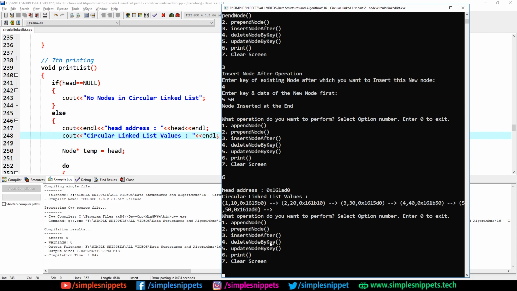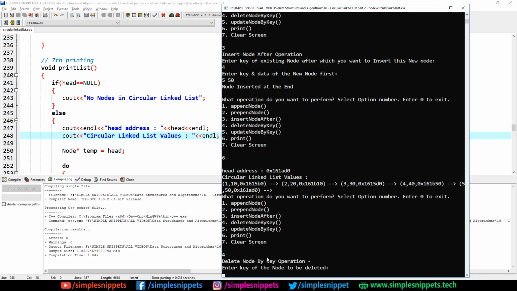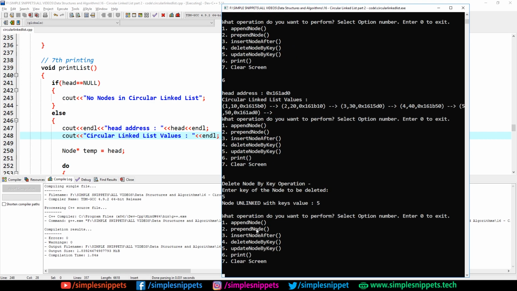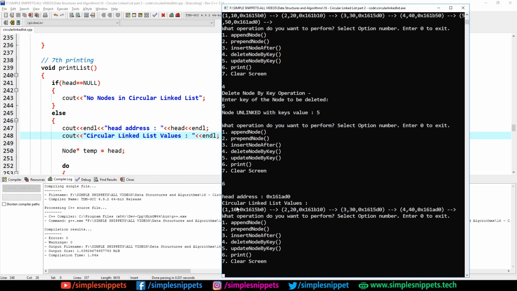Let's do a delete node by key. Option number 4. Enter the key of the node to be deleted. I'm gonna hit 5. Let's delete the last node. Hit enter. So I'm getting node unlinked with key value 5. Let's print the circular linked list values, and now you can see I have 1, 2, 3, 4, but I don't have 5.